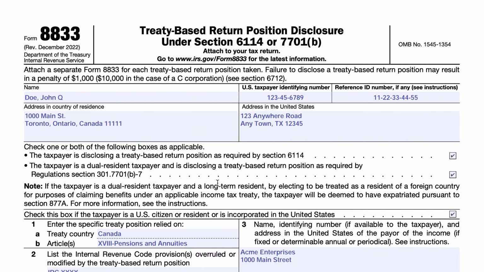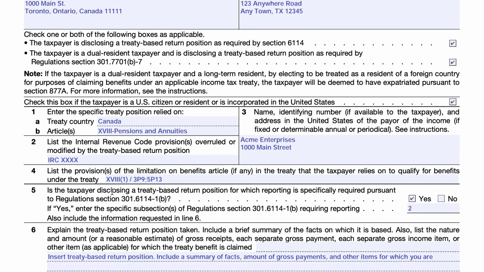So the long-term resident, you're considered a long-term resident if you are a lawful permanent resident of the United States for at least 8 of the previous 15 years. So that's a long-term resident, 8 out of the previous 15 years. So if you are a dual resident and a long-term resident, and then you go ahead and start claiming benefits under that tax treaty, the federal government will have deemed you to have been expatriated, and you will need to file IRS Form 8854, which is the initial and then annual expatriation statement. So let's take a closer look at this.